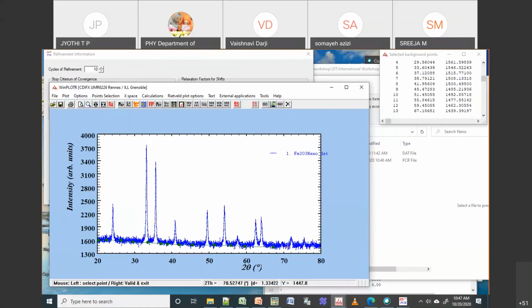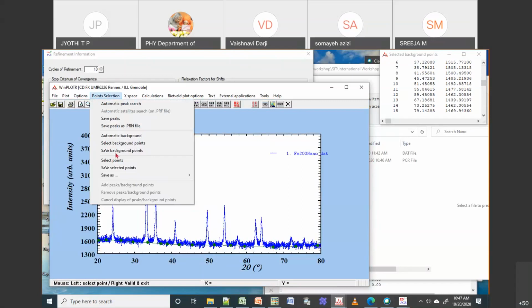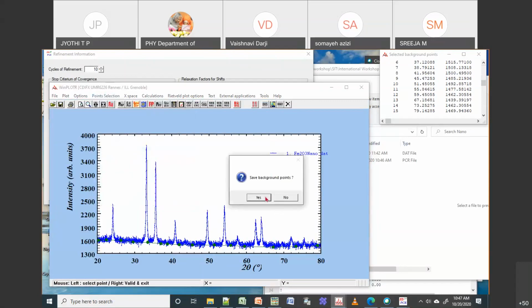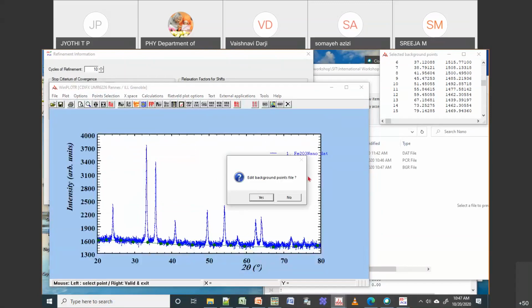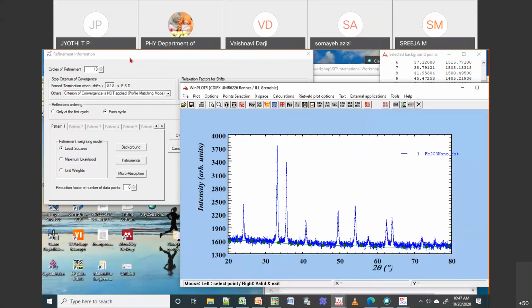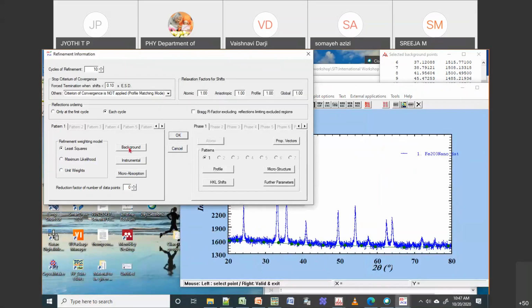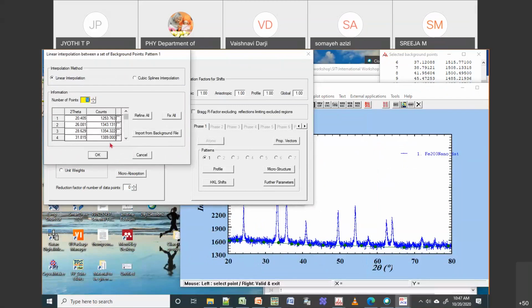Okay, so once you have sufficient background data, then you can save this background data with a new name. I will just put back, and then it has 15 data points. So I don't want to edit it. Instead, what I'll do is go back here to the background. So this is the background for bulk data.